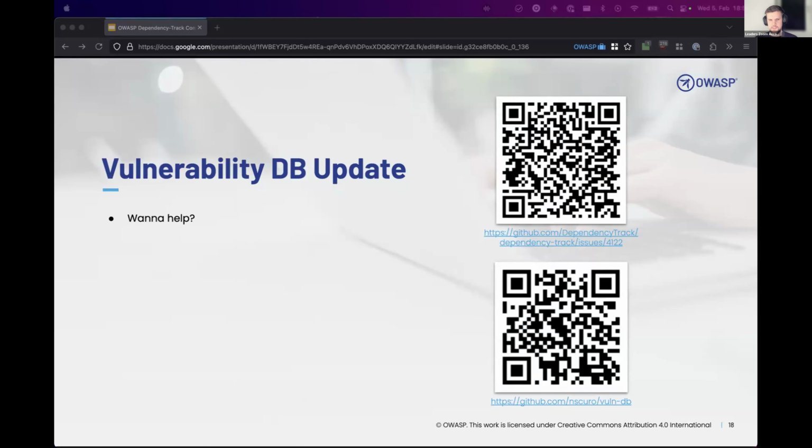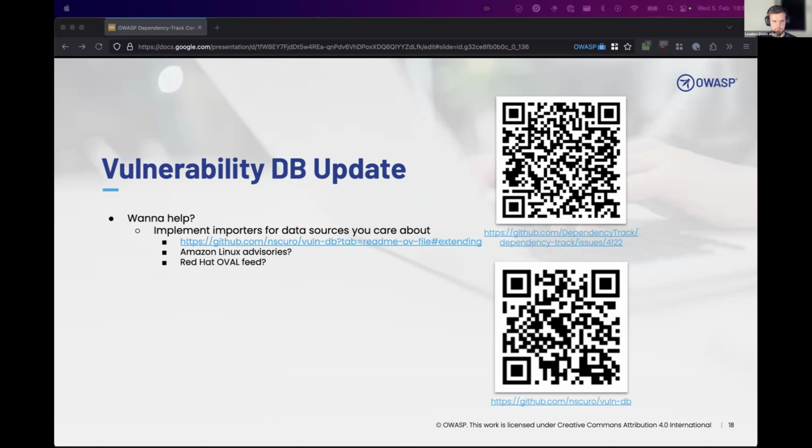Finally, if you want to help with this, and I really hope we can get more involvement this year, implementing more importers. I mentioned we currently have 3, but there are multiple more sources. For example, Amazon Linux advisories, Red Hat OVAL feeds, the Chinese National Vulnerability Database essentially exists as well. I think there's a European database on the way as well. If we can somehow get all of this data in and start analyzing what is good and what is not, and what we can ship, that would be great.